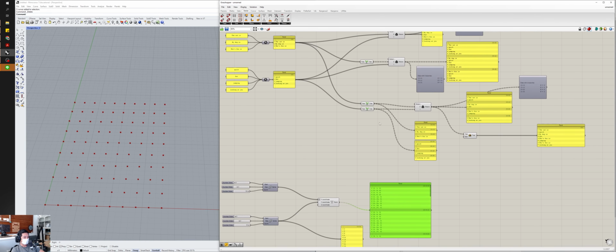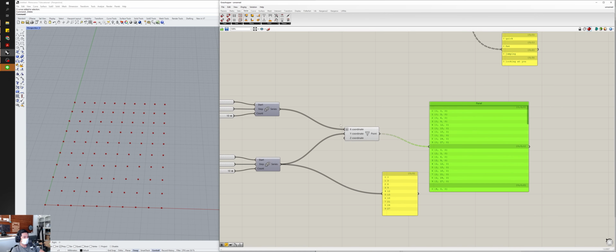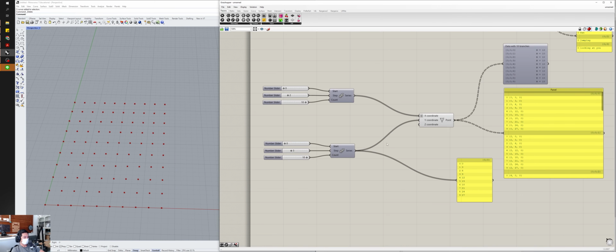So if we were to use our param viewer here, we would expect what? Data with 10 branches, and then 0, 0, and 10, 0, 0, and 10, 0, 1, and 10, etc. So let's confirm with our param viewer. Data with 10 branches, number on each branch is 10, so we get 10 by 10, which is 100, right?